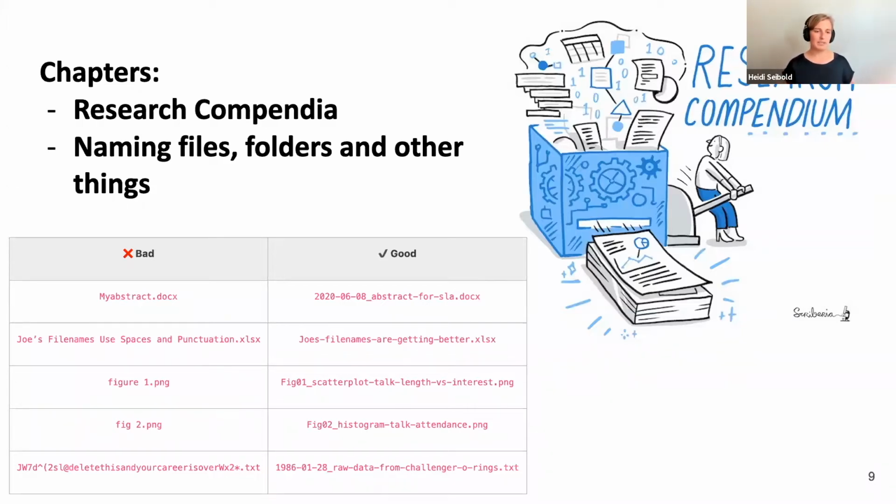Another example is that we shouldn't use spaces and punctuation in file names, because then it's always difficult on different computers. How do they see it? It's not so easy to read it into R, for example, or use it on the terminal. This is just a convenience thing that makes it easier to use if you don't have spaces or punctuation.